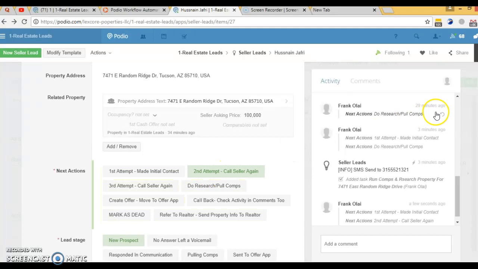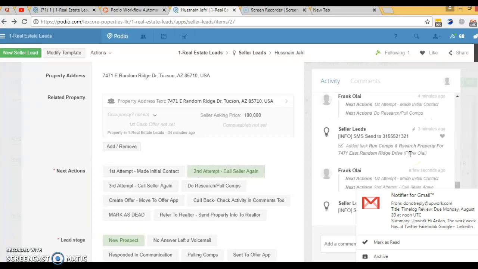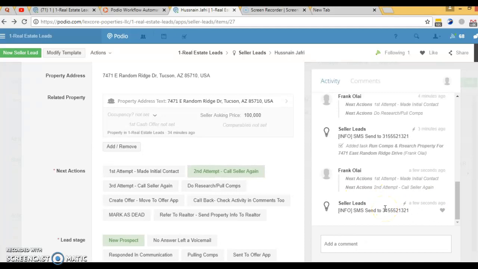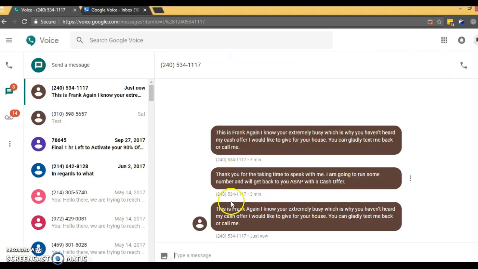As soon as I click on second attempt, it does 2 things. It sends a text message to the seller, and then it assigns a task to the calling guy, not the researching guy, to go ahead and call this person after 8 hours. And then it sends a text message to your seller letting him know that we just called. There you go. Just now. This is Frank again. I know you're extremely busy, which is why you haven't heard my cash offer. I'd like to give you all that.